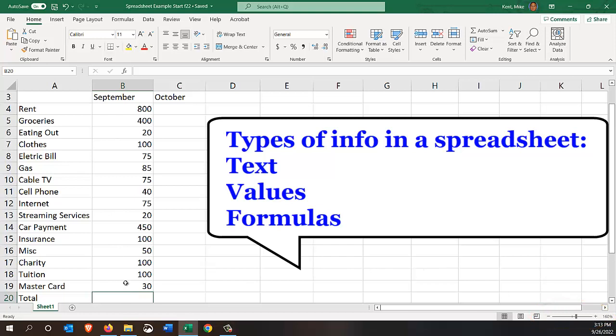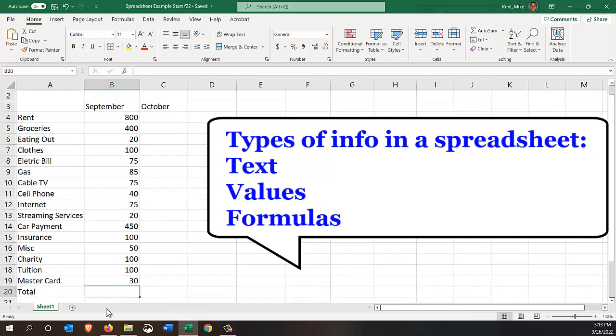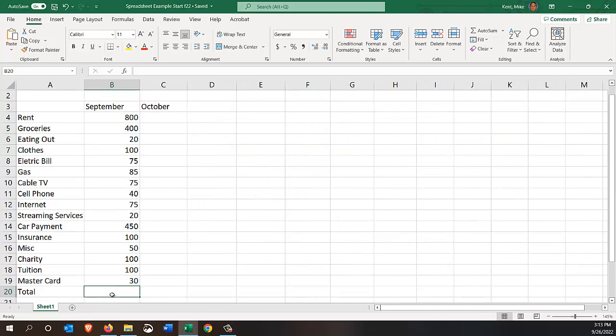So I want to get a total of all this stuff. The way you do a formula to tell Excel to add things up is you start with an equal sign. Equal sign. And then you tell it the contents of what cells you want to add up. Now the wrong way to do this would be 800 plus 400 plus 20, etc., because if these numbers up here ever change, then this is never going to change because I hard-coded the numbers. So what I want to do is tell it the cells.